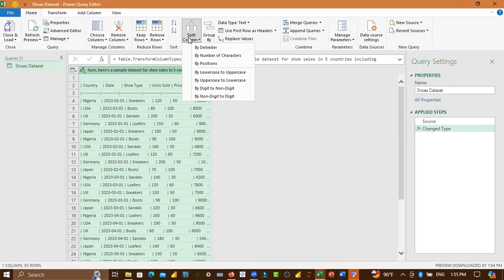Next it will ask you which option you want to use to split this column. The first is by delimiter, the second by number of characters, the third by positions, then by lowercase to uppercase, by uppercase to lowercase, by digit to non-digit, and non-digit to digit. These are just the criteria by which you can split a column. In this case, we are splitting by delimiter. What is a delimiter? Anything separating two values, be it a comma or any sign or symbol, is called a delimiter.